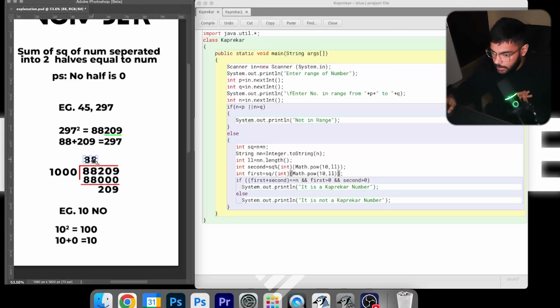Okay, first part, second part. This is the model we use, using Math.pow(10, 3) in this case. And if the checking is right, if both numbers are greater than 0 and first plus second is equal to n, System.out.println: it is a Kaprekar number, else it is not a Kaprekar number. Pretty straightforward.